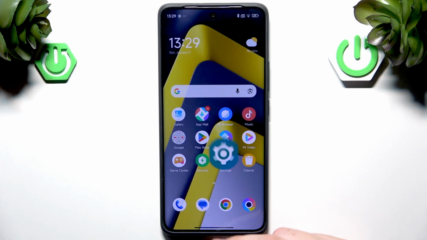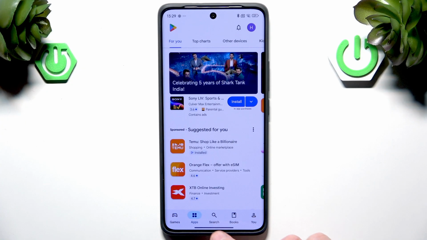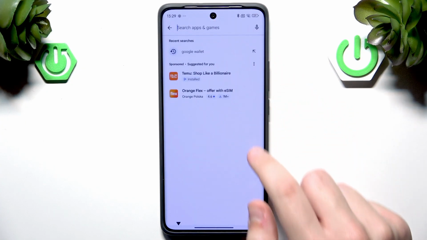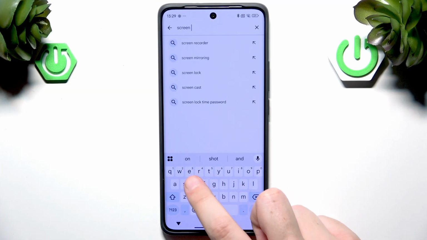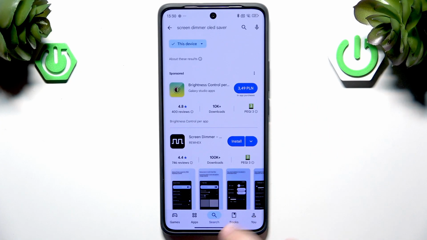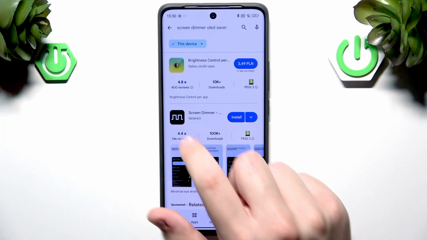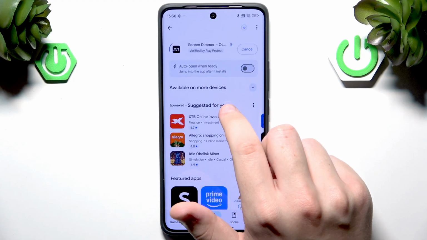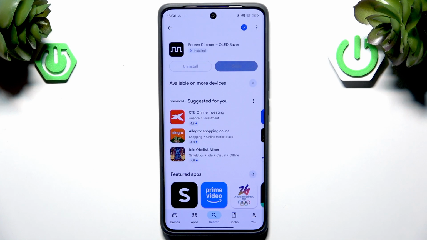Now, if there are still some flickers even after testing a lot of brightnesses, then what you guys can do is download a screen dimming app from the Play Store. So go here, click search, and search for screen dimmer, and then OLED Saver. So it's right here. Now we ignore the sponsored app, it's paid, so we don't need that. We want this app right here. It has 4.4 stars reviews and it's only 1 megabyte.